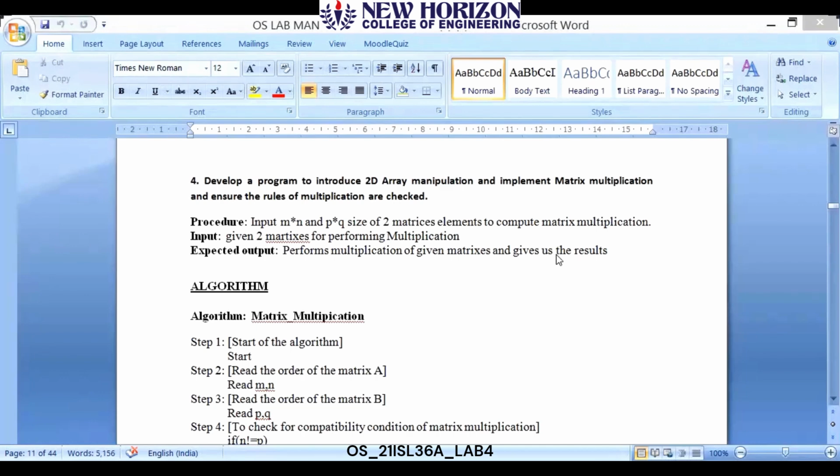In this, first we are going to see the procedure of input: m*n and p*q, the sizes of two matrices and their elements, to compute matrix multiplication. First, we are going to get the input of two matrices for performing multiplication. And next is the expected output: it performs multiplication of the given matrices and gives us the result. So here we are going to perform the multiplication operation, and that would be our expected result.